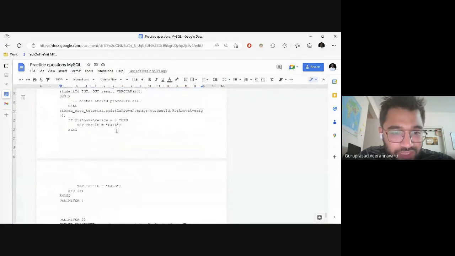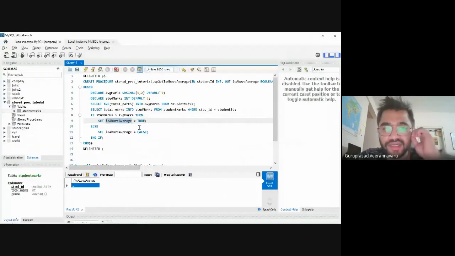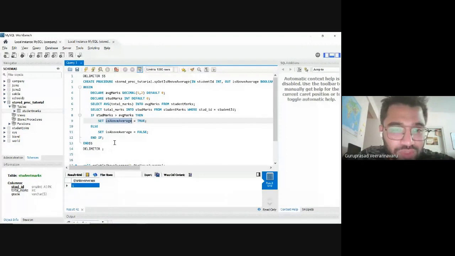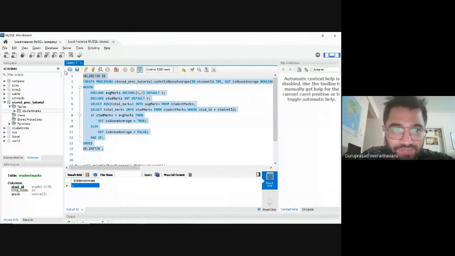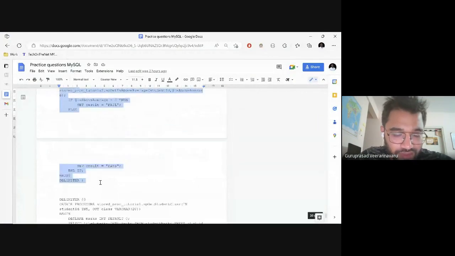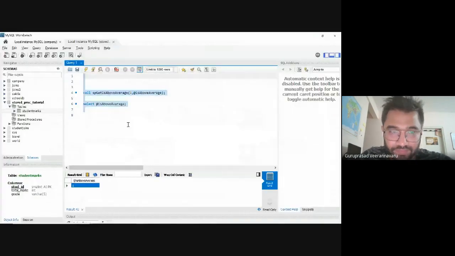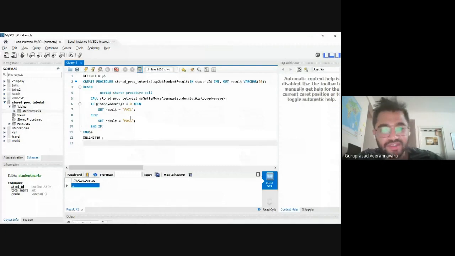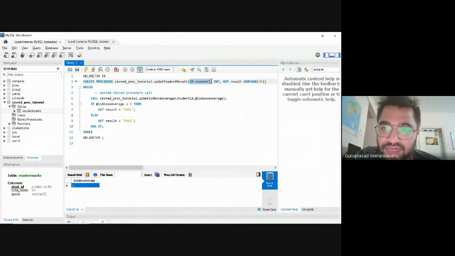So we already created get is above average, right? So let us say we had one more function which says if the student has passed or failed. For that, we will take this. I'll show you what this function is. If you see what this function is doing, we are taking the student ID inside and then we are returning the result. The result is a string, you can see it is varchar. So it just says pass or fail.